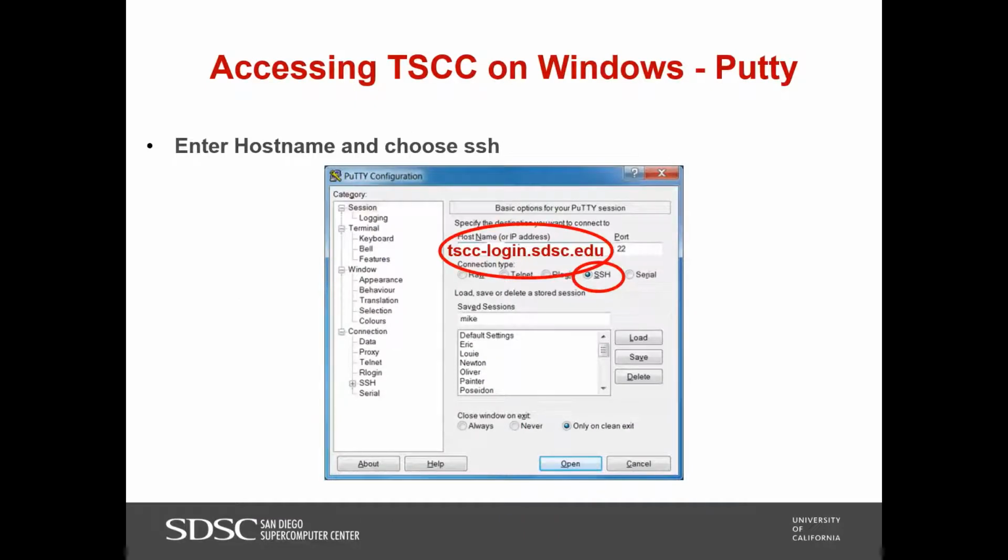As a PuTTY user, it's almost the same. You just need to enter the host name there, choose the connection type as SSH, and then maybe enter your username as well, and then enter your password. It will take you to the TSCC login cluster.